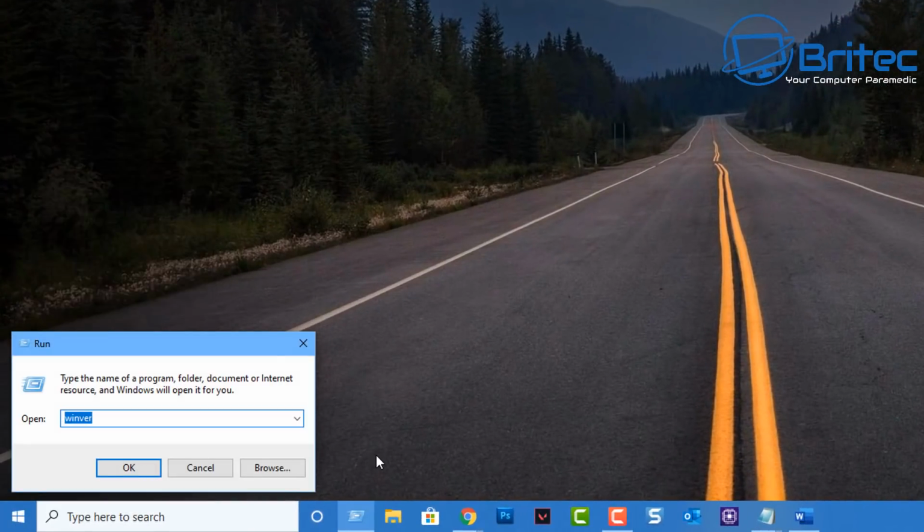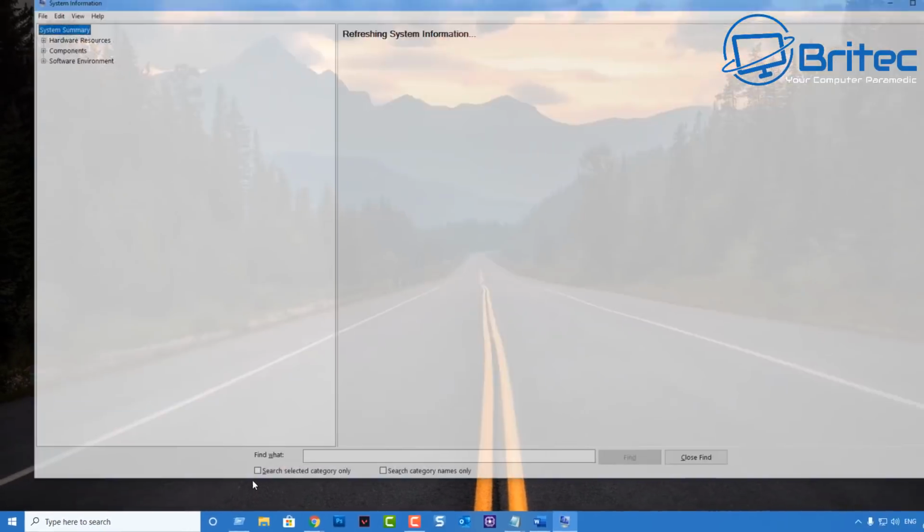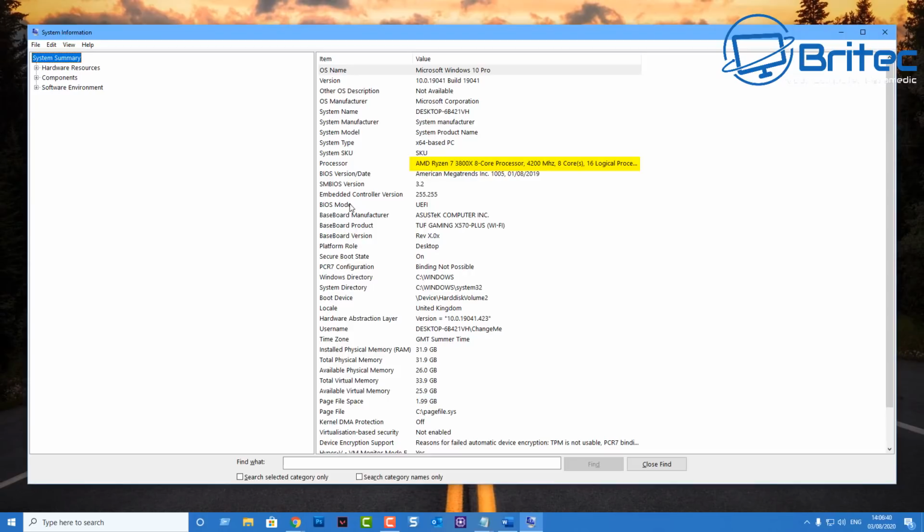Let's open up the run box here, and we're going to type in here msinfo32, and this will open up this window here, and what you're looking for is the CPU name. This will give you some information about the CPU.